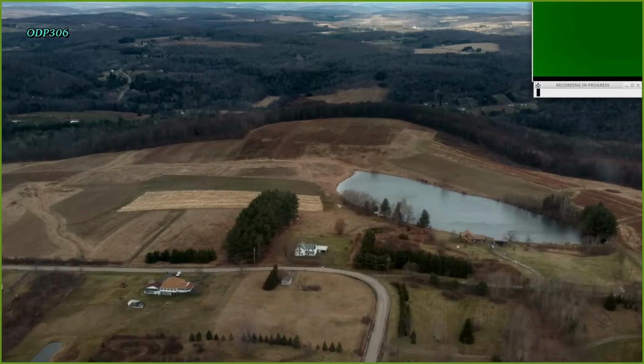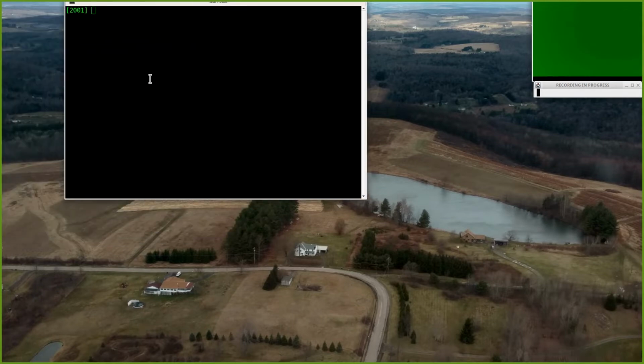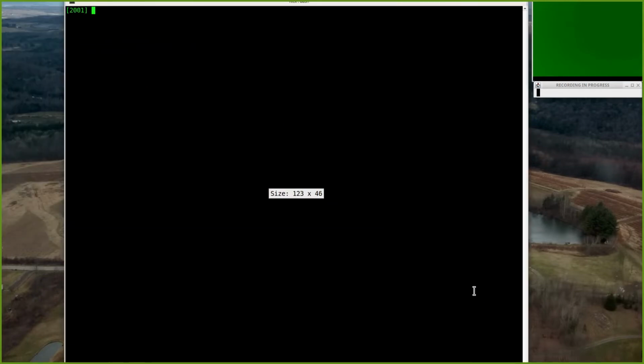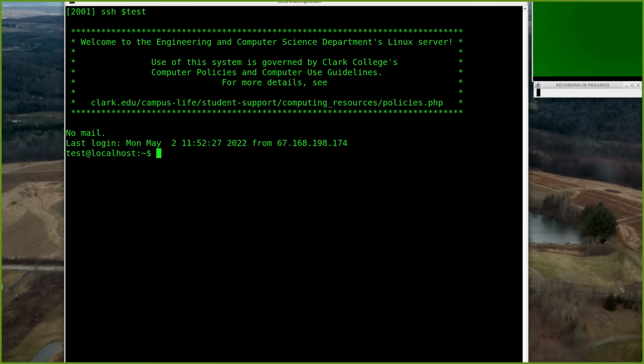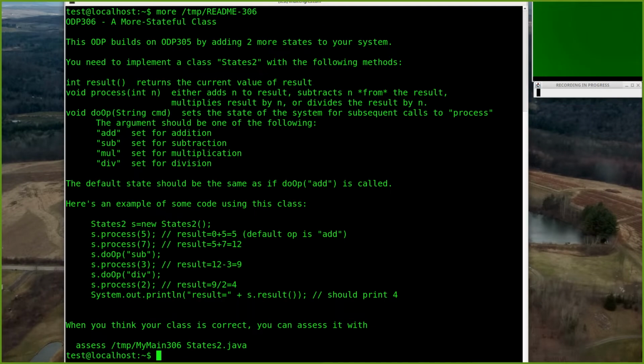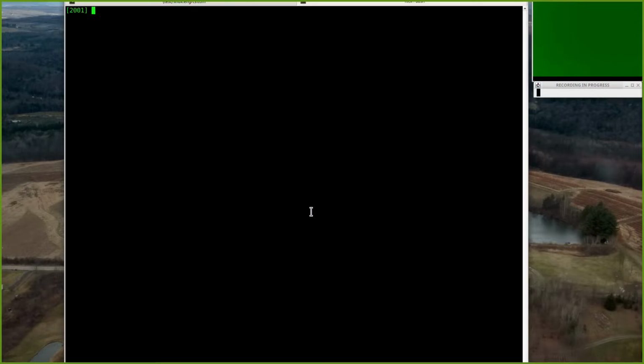All right, well, let's talk about ODP 306. This is basically a continuation of 305. In 305, you had a pair of states in your class. Actually, let's go ahead and take a look at some code for 305.